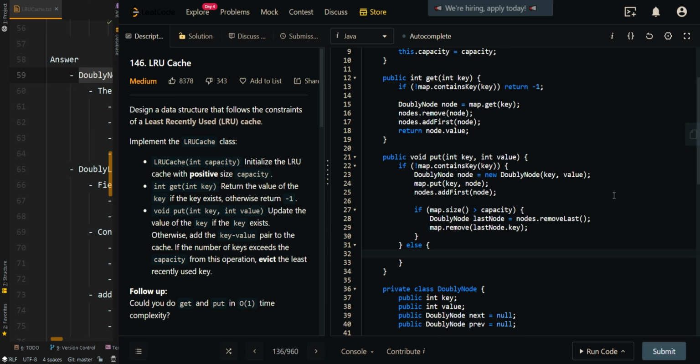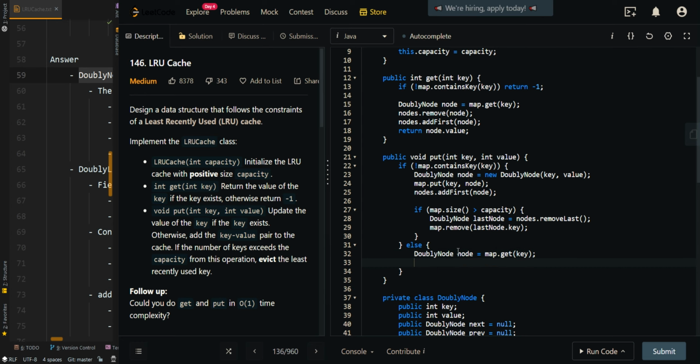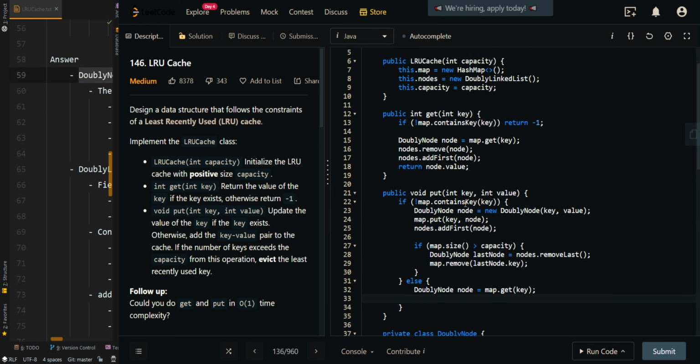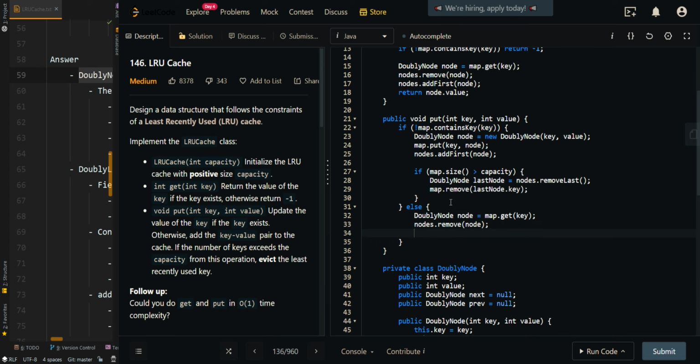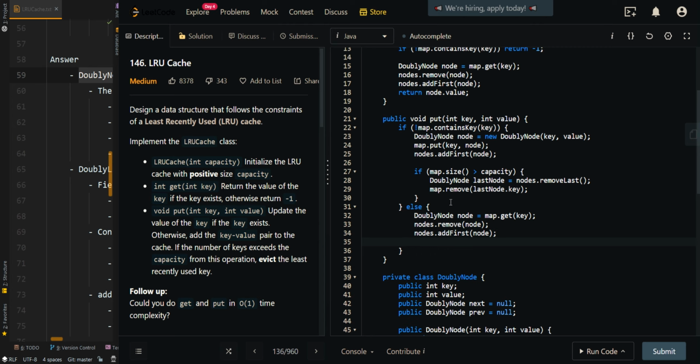Else, we want to update the node. We want to update the value associated with this key. So we want to retrieve it from our map, map.get key. We want to remove the node from our list and move it to the front. So nodes.remove node, and then nodes.addFirst node, and then we want to update the value associated with this node. So node.value is equal to value.